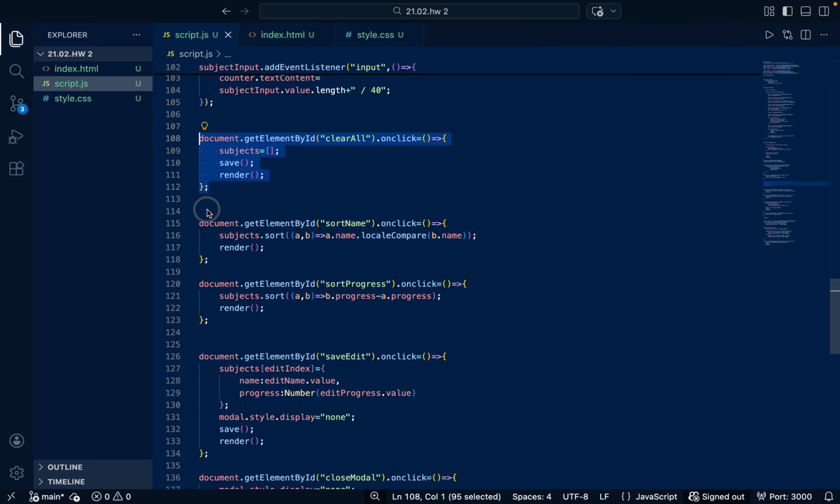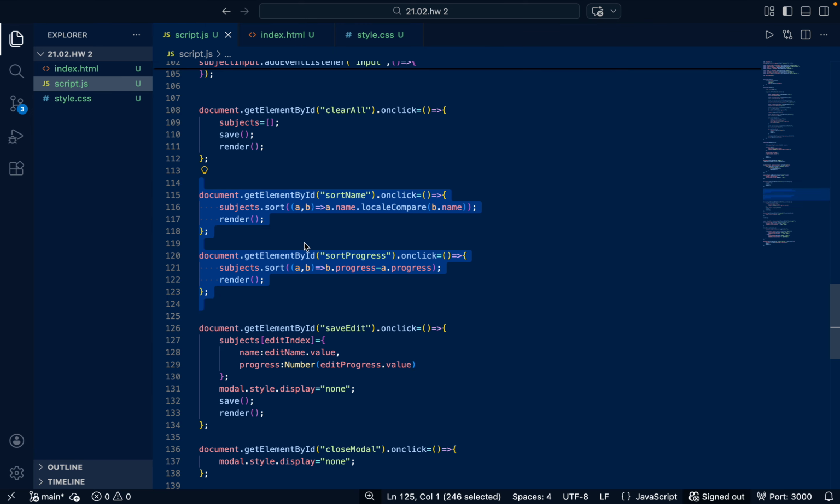Then sorting subjects and progress. There are two sorting options: by name, which sorts alphabetically, and by progress, which sorts from highest to lowest.